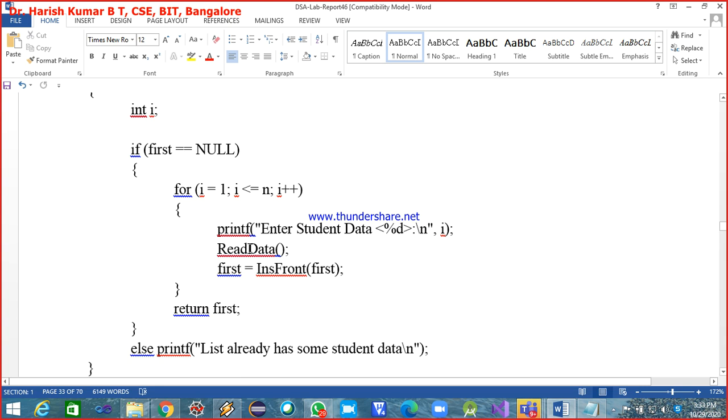Now when I say student data, what information do you have to read? You have to read the student USN, student name, student branch, student semester, and phone number. All these 5 fields you have to read. I just say enter student data 1, and then the read data function you are calling.